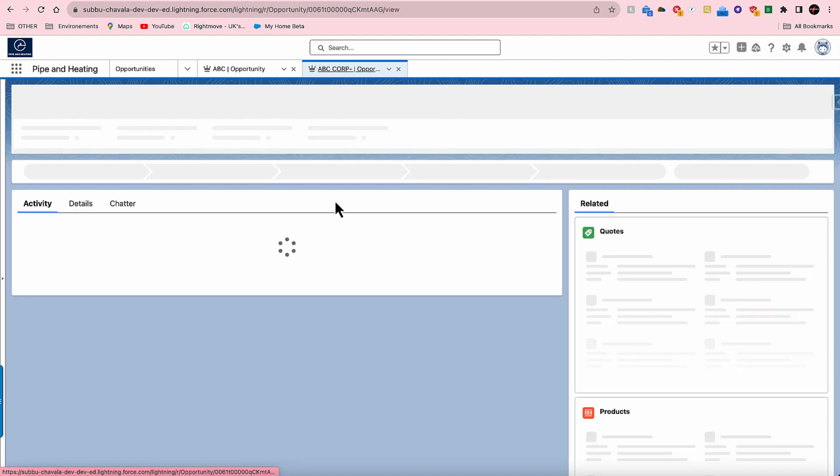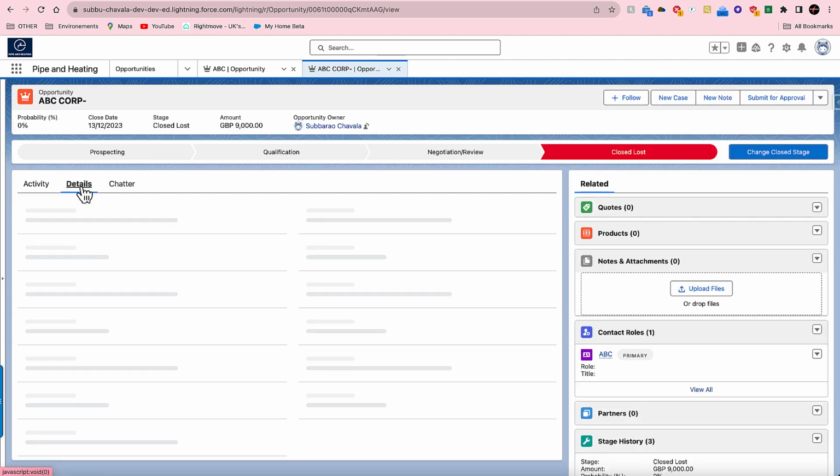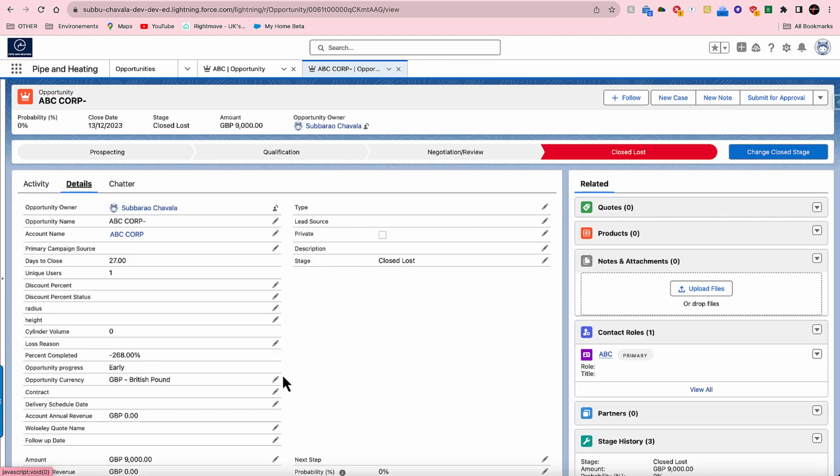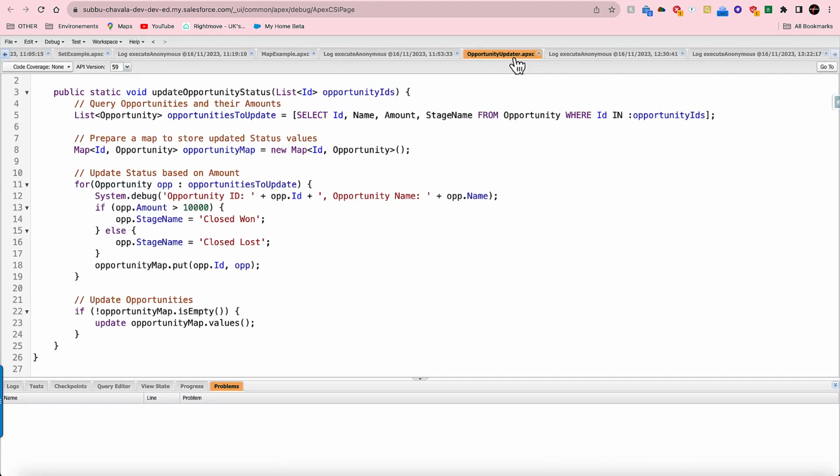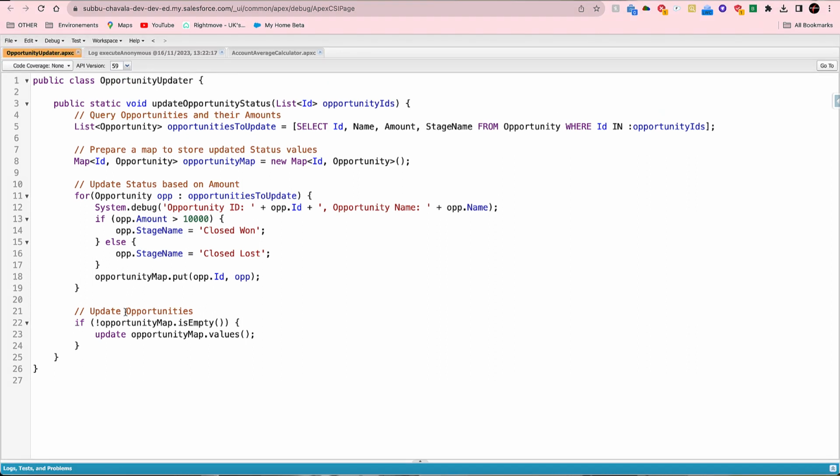Finally, if the opportunity map is not empty and there are updated opportunities in the map, the update statement is used to update the records in Salesforce with the modified values. This code is designed to update the stage name of a list of opportunities based on their amounts. It's commonly used in scenarios where you want to perform bulk updates on opportunity records in Salesforce.